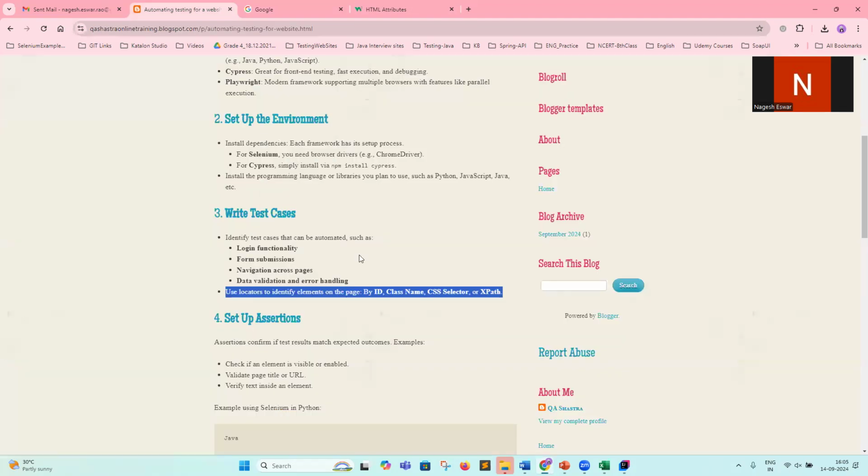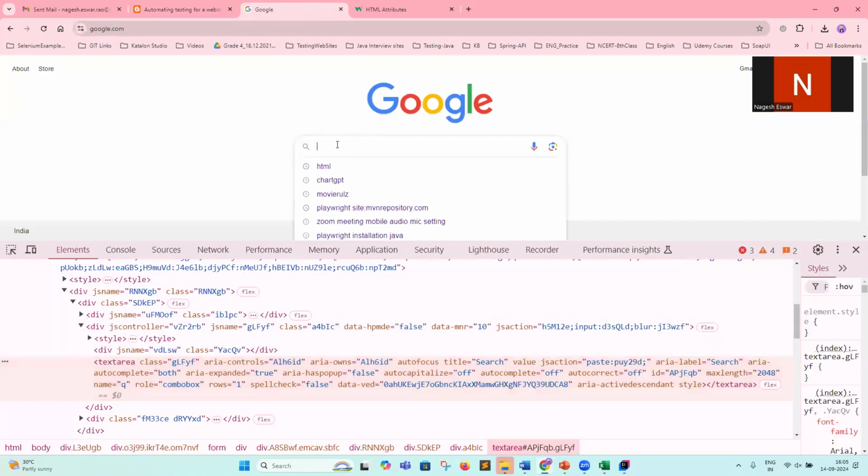Here, use locator to identify any element on the page. Basically, in Selenium and Playwright we have to use these locators. ID is a locator, name is a locator. We'll talk about the others later. In this Google input text area, I am looking for the attribute ID or name. No ID is present, but name is there. I'll take this name.